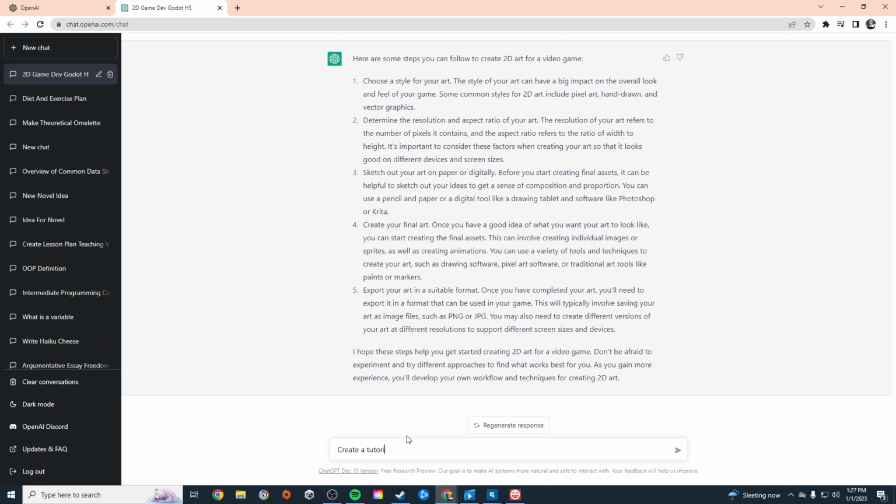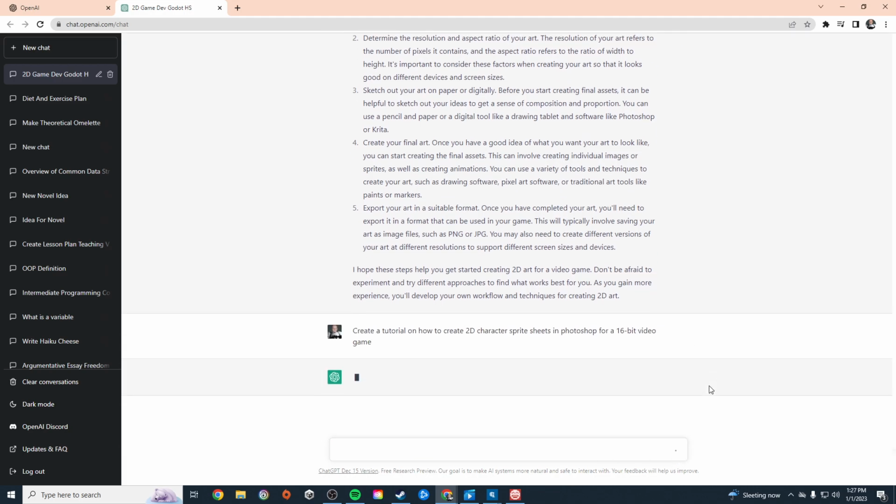Create a tutorial on how to create 2D sprite sheets in Photoshop for a 16-bit video game. Let's say character sprite sheets. And I put the space in the wrong spot. All right.